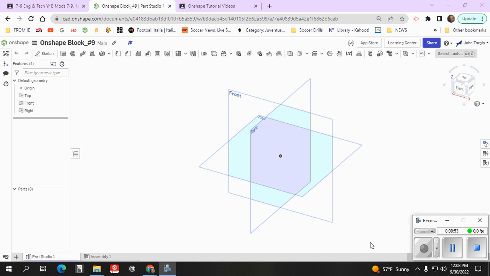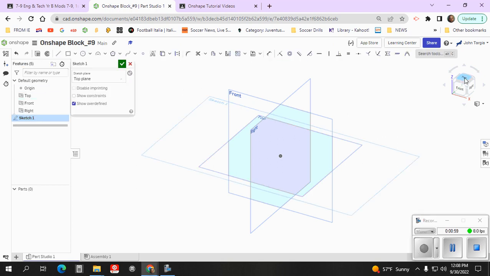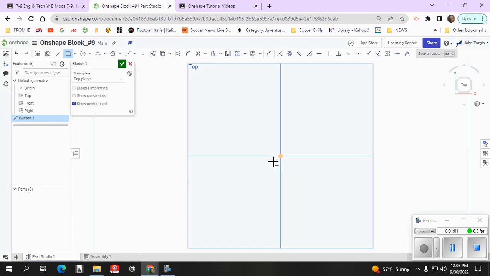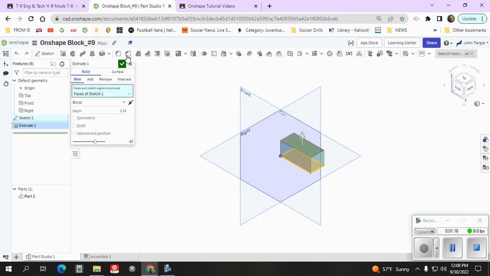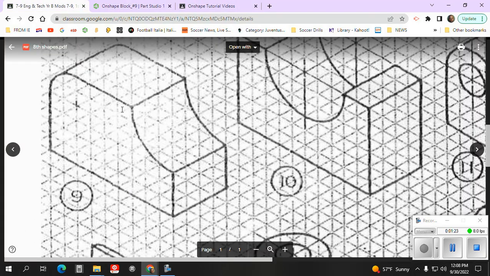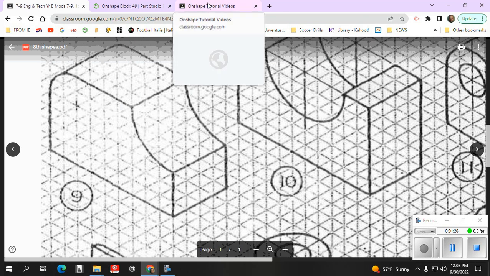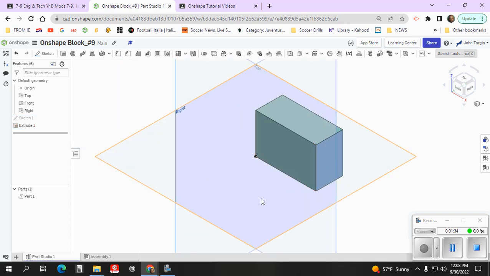Okay, so now we're at the workspace in Onshape. I'm going to start a new sketch in the top view. I'm going to look down on the top, and I'm going to draw a rectangle that is 2.25 long by 1 inch wide. And now I'm going to choose to look at the camera in isometric view, and I'm going to extrude this at a distance of 1.5 inches, and hit the green check mark so it finalizes that sketch.